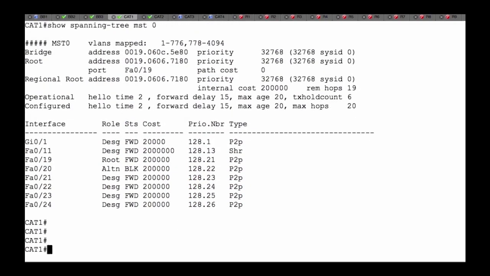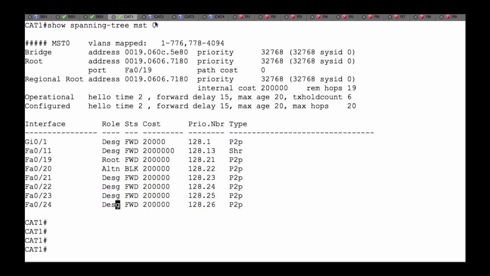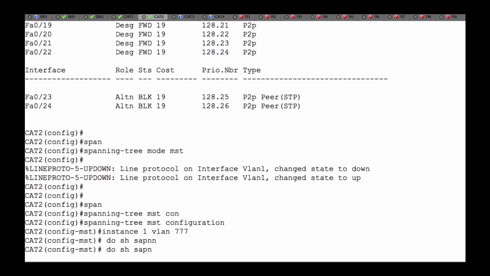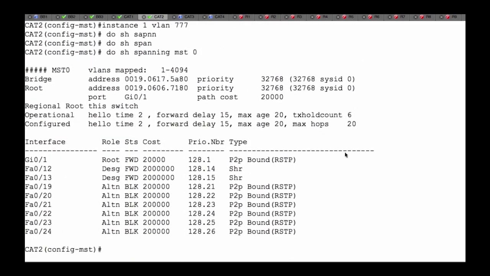So what I'm going to do is cut on Cat 1, show, we don't even have to do it, it's right here, show MST 0. We'll leave MST on, and what we see here is 23 and 24 are operating, and notice we're forwarding and forwarding. But if I cut over to SW2, we're going to see 23 and 24. Do show spanning-tree MST 0.